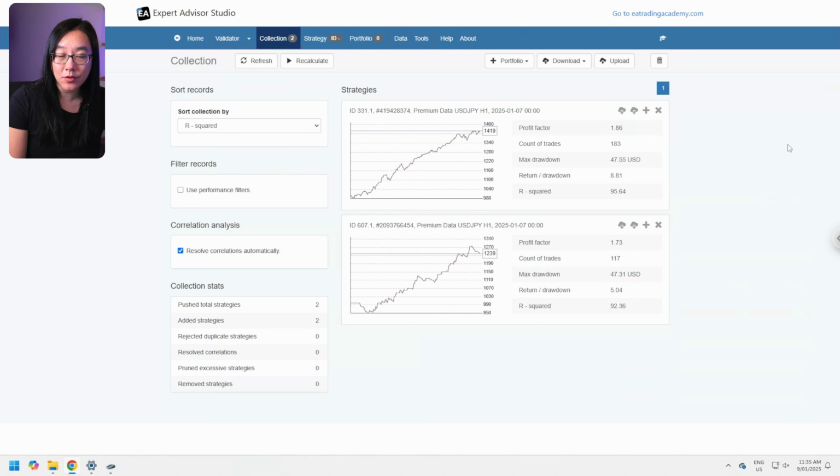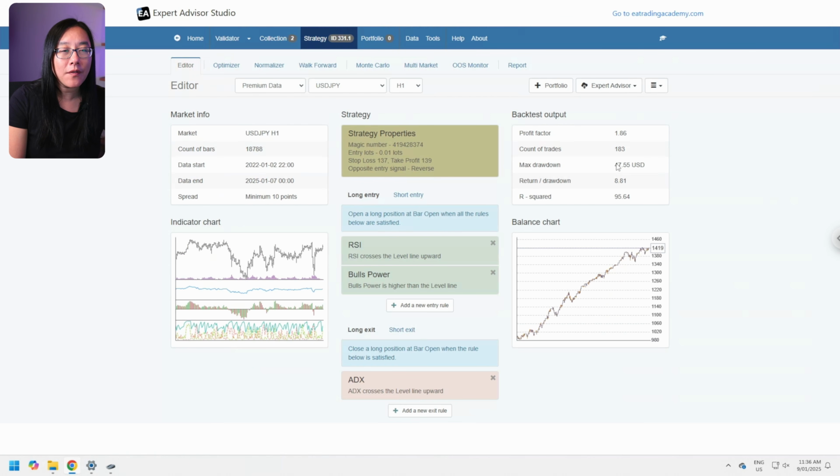Now there are two strategies in the collection, and up the top here, this is the smoother equity chart we saw. We can see that there are more trades, 183. The profit factor is higher at 1.86, and the profit is about double what we saw before, making $419 trading at 0.01 lot size. And while that is great, that is one example. Let's take a look at another example.